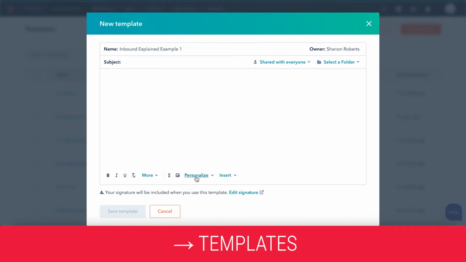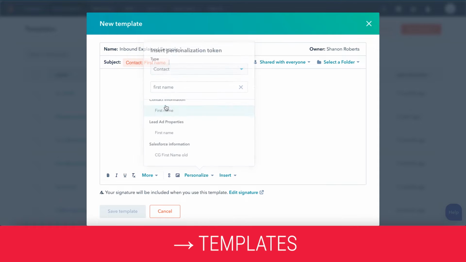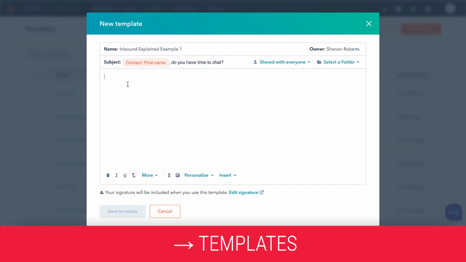So you want to go up here to where it says personalize, and we'll just type in first name. And let's say first name, do you have time to chat? So now when the user or lead or contact that you're sending this template email to receives the email in their inbox, they'll see their first name, and then do you have time to chat?